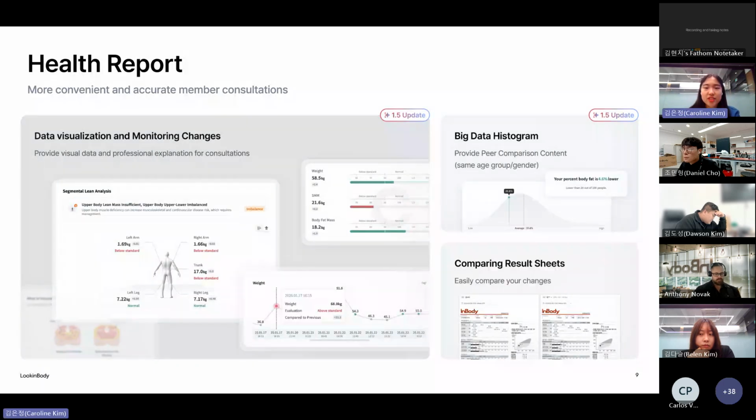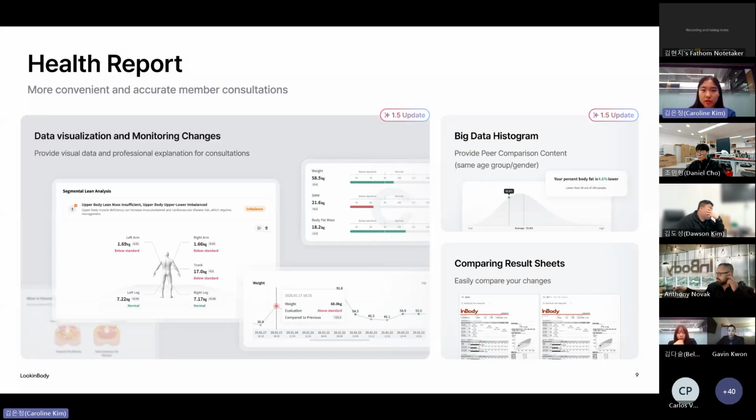All right, so I guess you all know that most of the clients struggle to understand the result sheet right away. So from 1.5 version, you can check images and graphs that make them easier to understand. And there's also a big data histogram to compare users by age group or gender. Plus, you can now compare past results of yourself or even between different members, which is helpful for tracking progress.